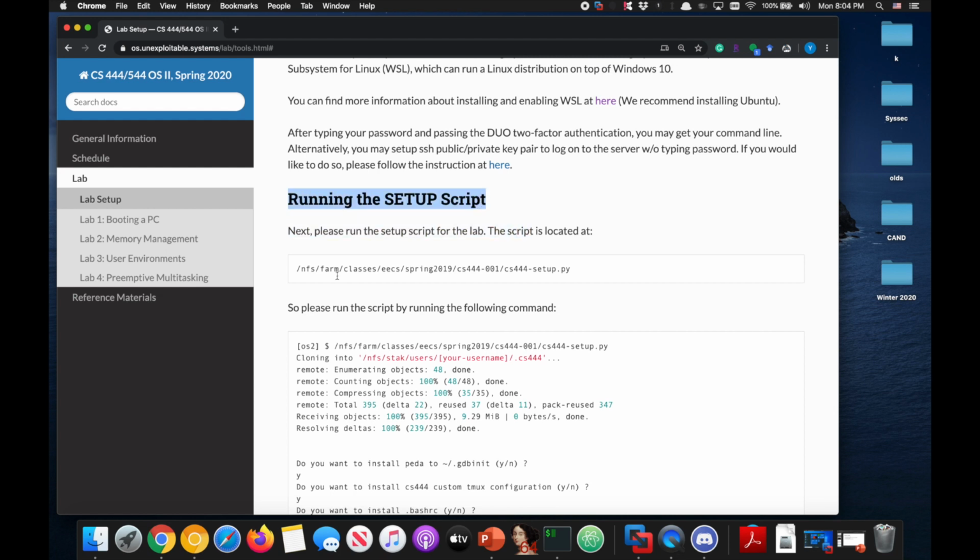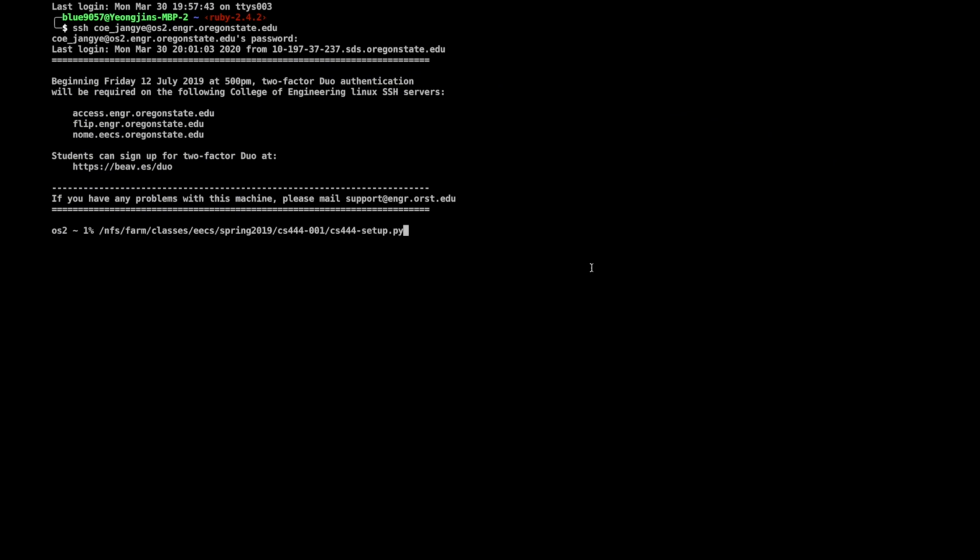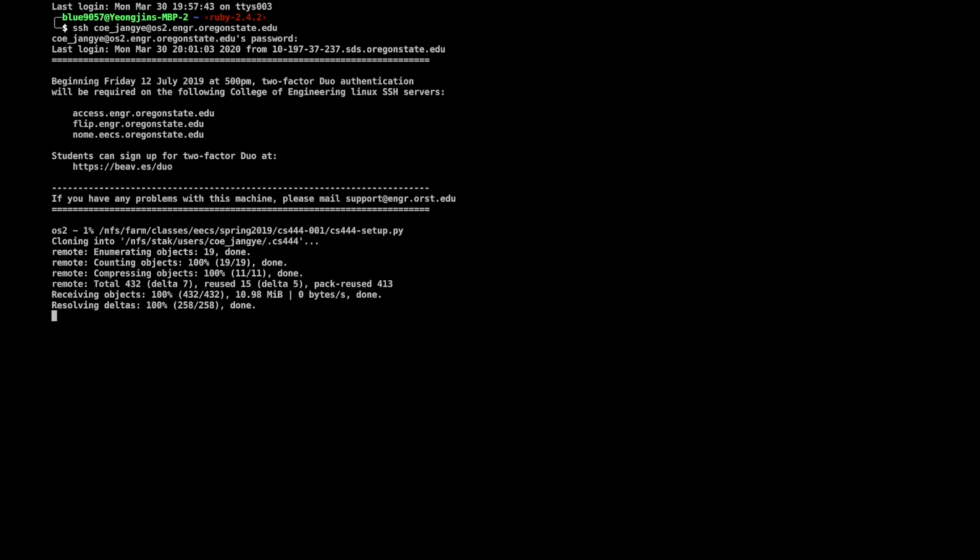Next is about running the setup script. Please copy the string in the box below and get back to the console. Paste it, and then it will fetch the setup script from the GitHub server. And basically, it will set up GDB, tmux, bash, and vim.